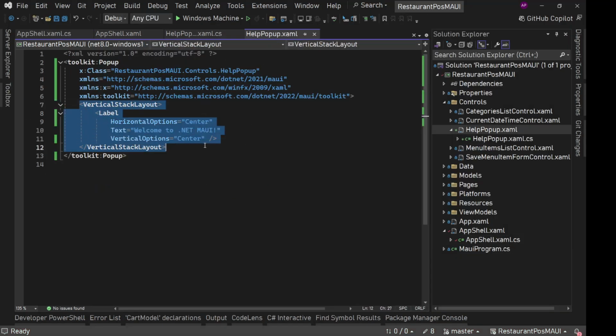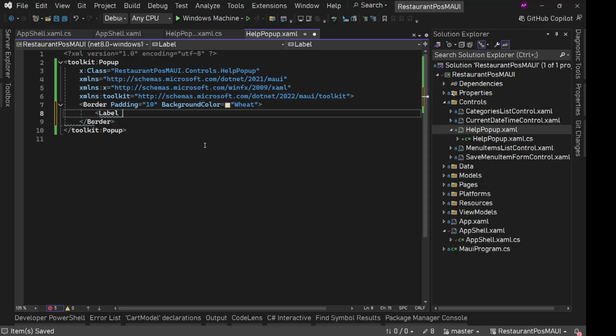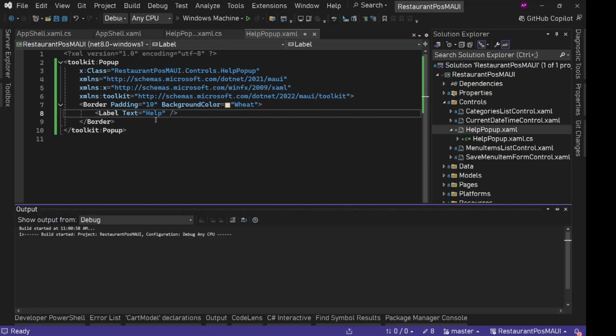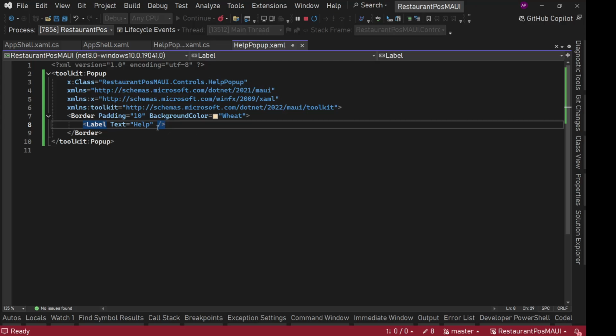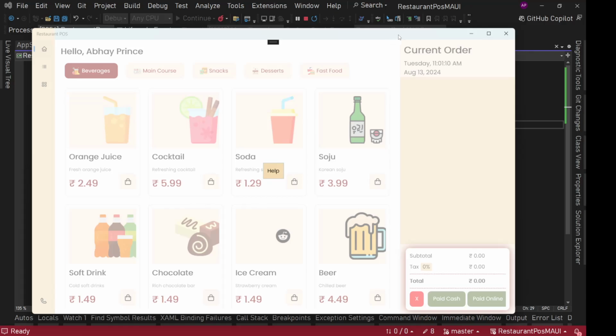So we will remove this vertical stack layout. We don't need this. We will have a border of background color wheat. Okay, with some padding, let's say 10. Inside this, for now, let's simply have a label, text help. Save it, and we'll see if hot reload works for this pop-up change. Okay, we have this thing here.